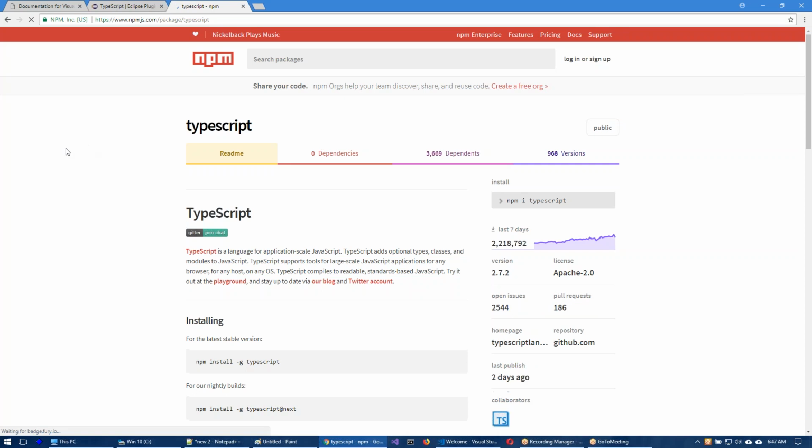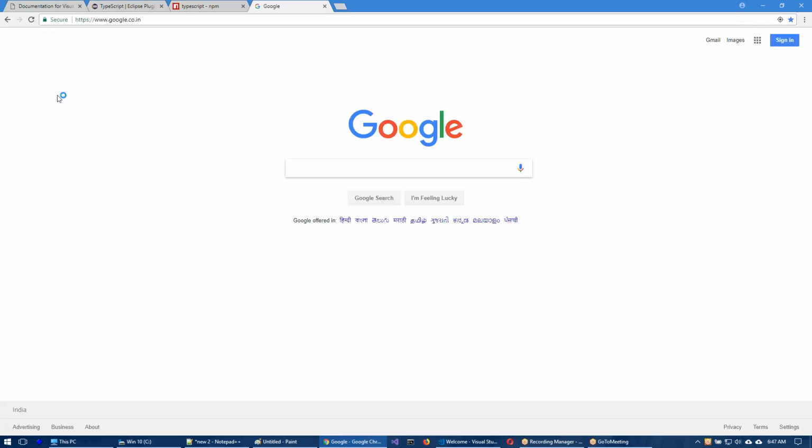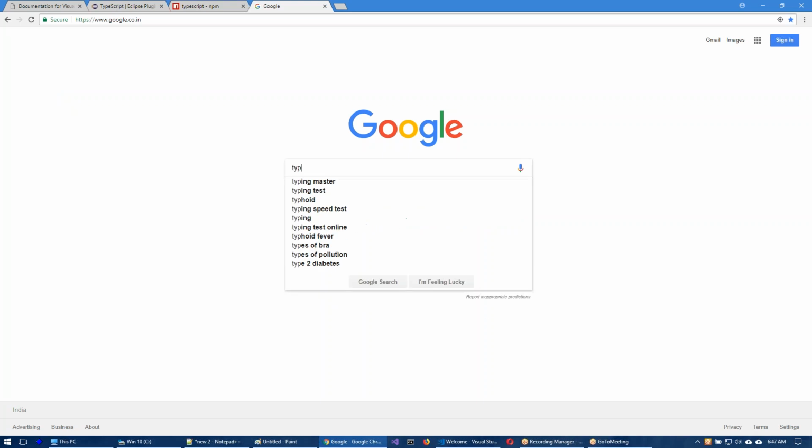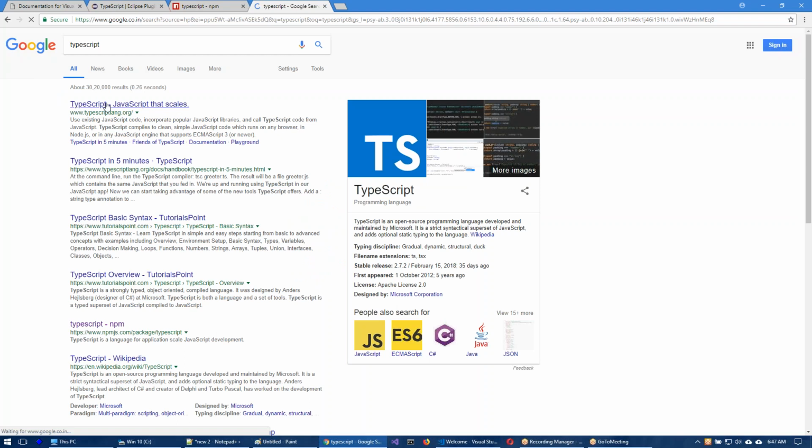Actually, it's a little bit different, because if you take other languages, suppose Java, .NET, anything you take, in their respective official websites, a download button is available. Suppose you want to install Java, .NET, or PHP. You will go to the relevant website and there is some download button available. But for TypeScript, there is no separate download button.